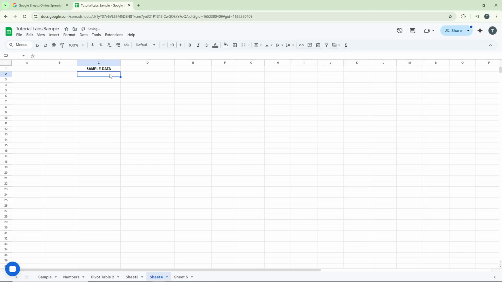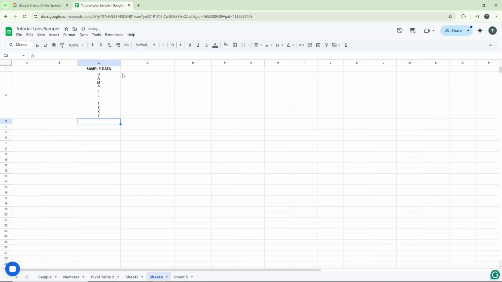Now try typing some text into the cell and hit Enter. You'll notice that your text is now stacked vertically with each letter placed directly above the next in a straight column. This style is perfect when you want to maintain readability while saving horizontal space.